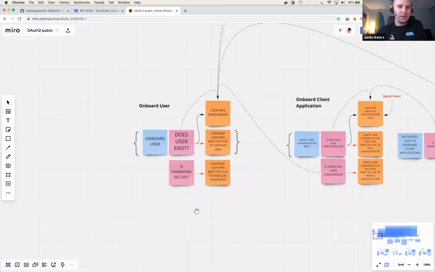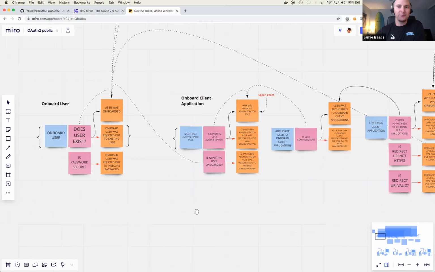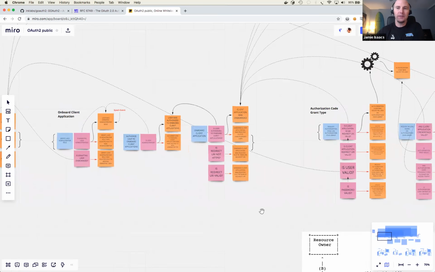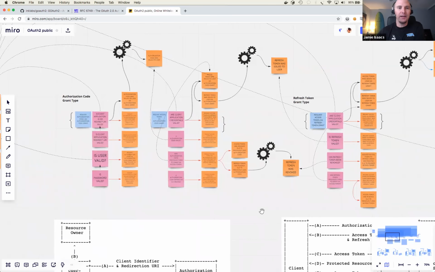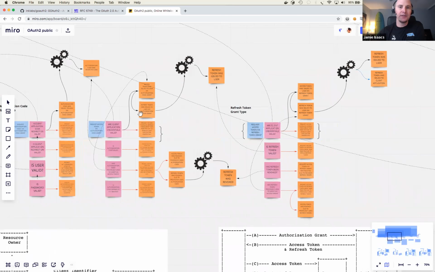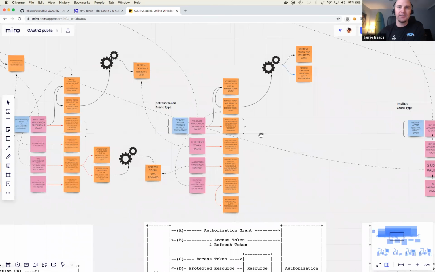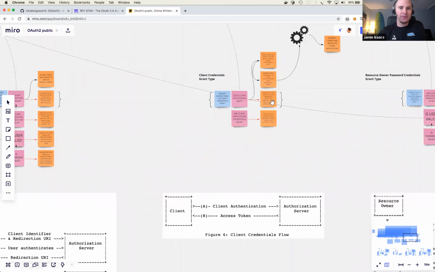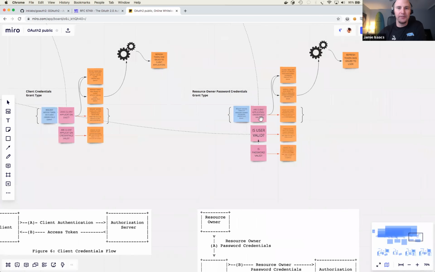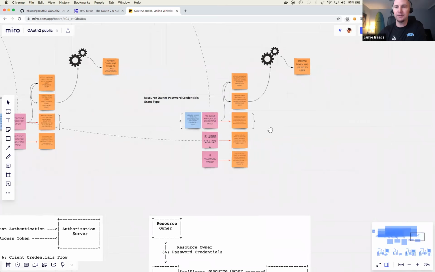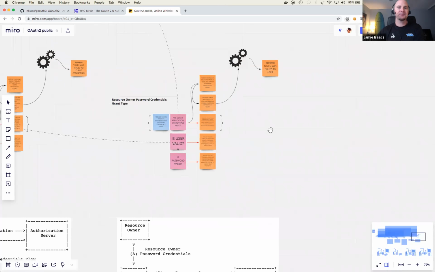So I did that for the rest of what I discovered as all of the events in OAuth. And this is kind of what I came up with. There's an authorization code grant type. There's a refresh token grant type. There's an implicit grant type. There's a client credentials grant type. And then the resource owner password credentials grant type. This is a pretty common one. And I think that's it.